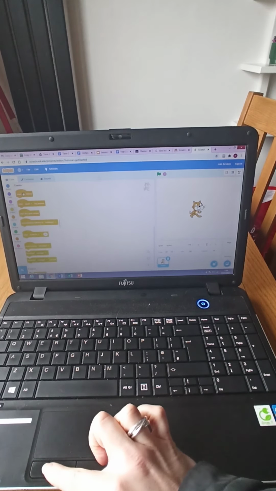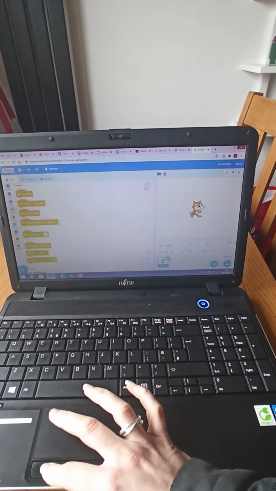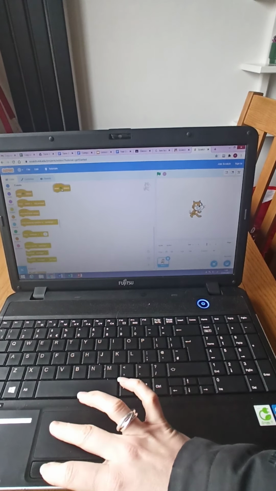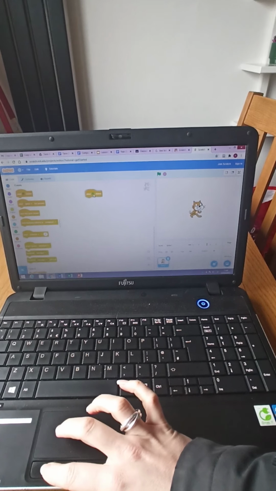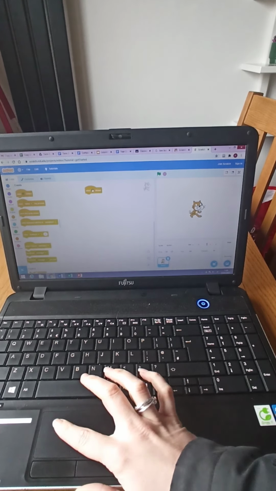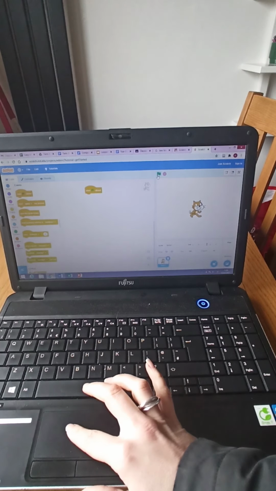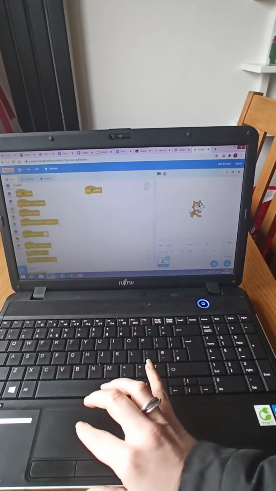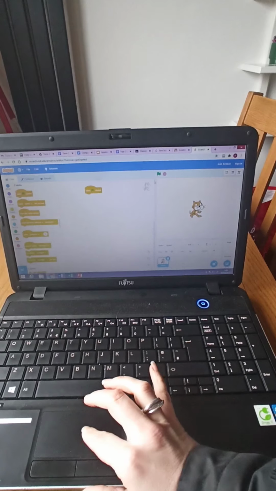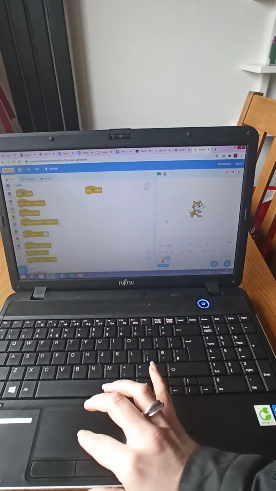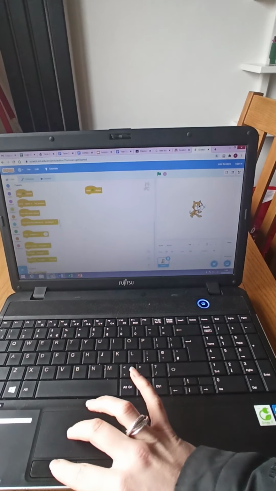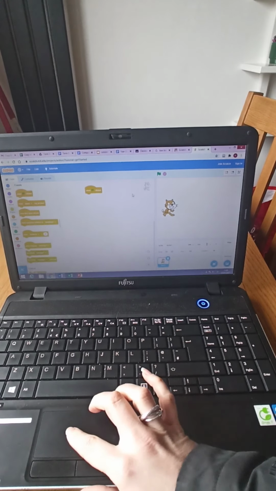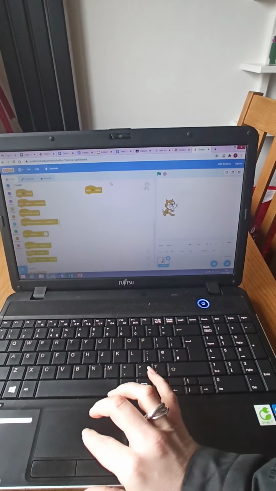If you click on events, which is the yellow dot, the first thing I want you to do is move when the flag is clicked, and put that into your workspace, and that's this flag here. And when you click this flag here, after you've told Scratch to do a few different things, he should start doing them. So that's your start button basically.